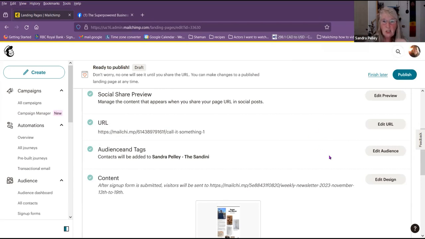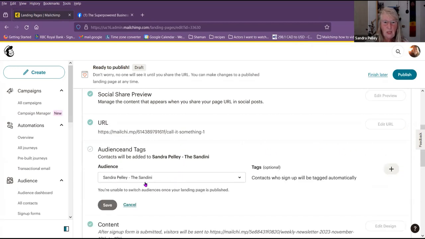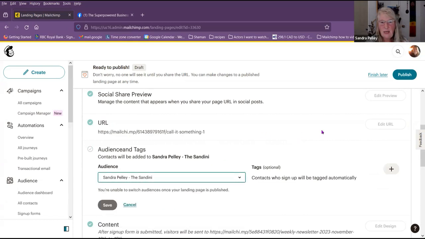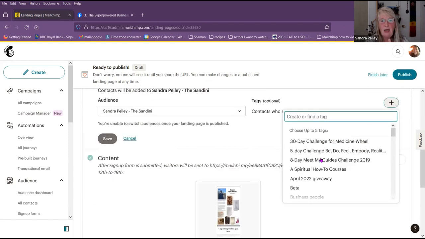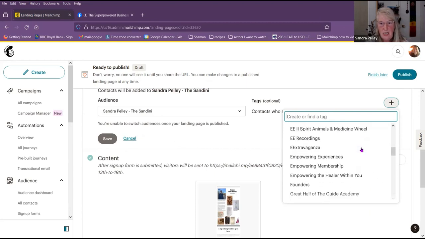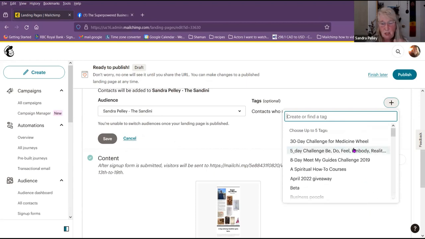Okay. The next super important thing, and this is where tags come in, is you're going to the edit audience. You'll notice that I've got my audiences here. I always keep it with just Sandra Pelly. That founder one is just a random one that I'm not getting rid of. So here's where tags come in, super important, okay? You'll notice that I've probably got however many hundred different ones here. You can do as many as you want, which is what is beautiful about that, and I'll show you after how these come into play.